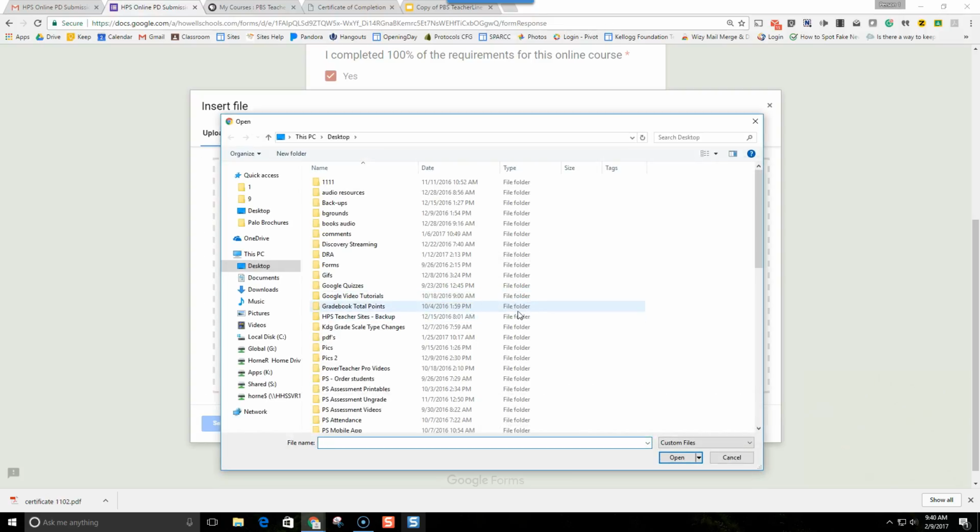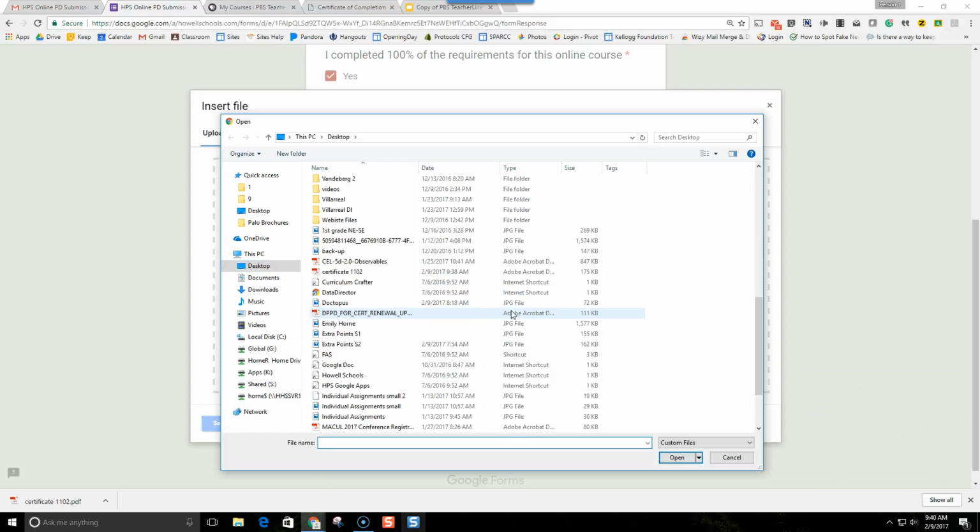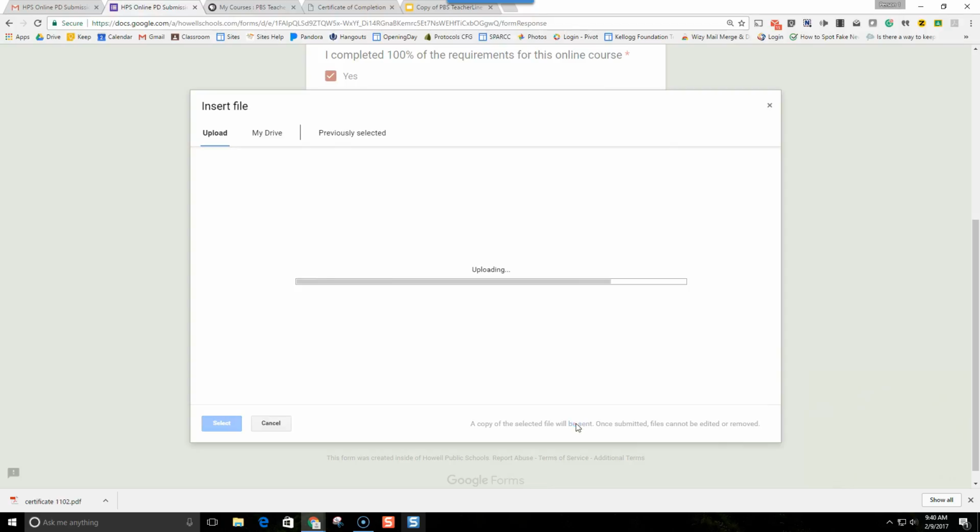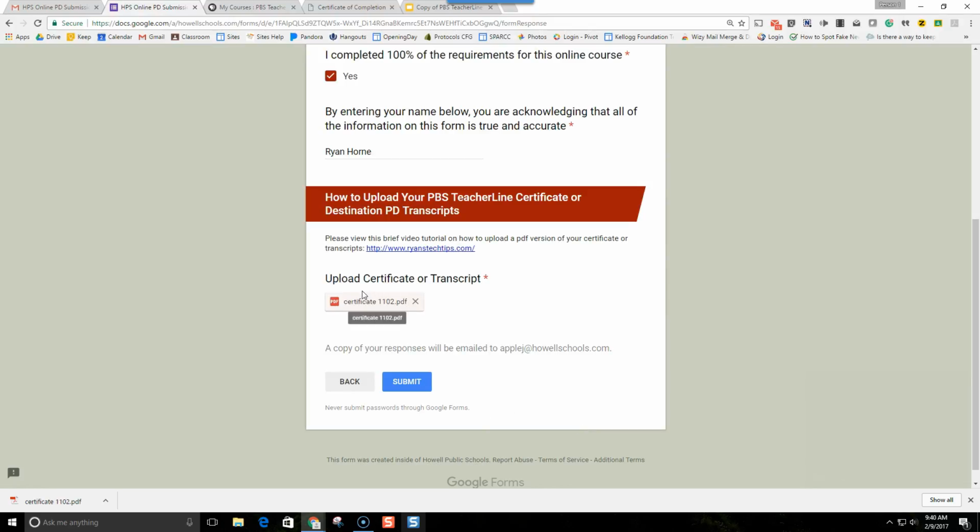And then the form wants to know where in your computer that certificate you downloaded is saved. Where did you save it? Now remember, I saved mine on the desktop. You might have saved yours in a different folder. And I remember mine was called Certificate 1102. So I'm going to click once on that. Press Open. It's going to upload my certificate 1102. And then I'm going to press Submit to turn this document and data in.